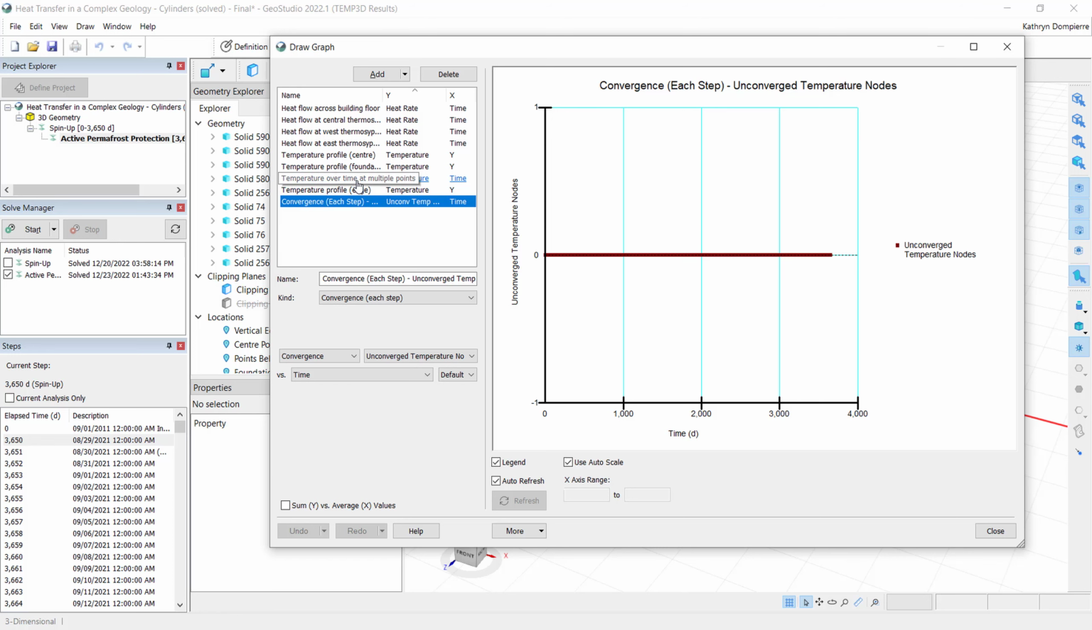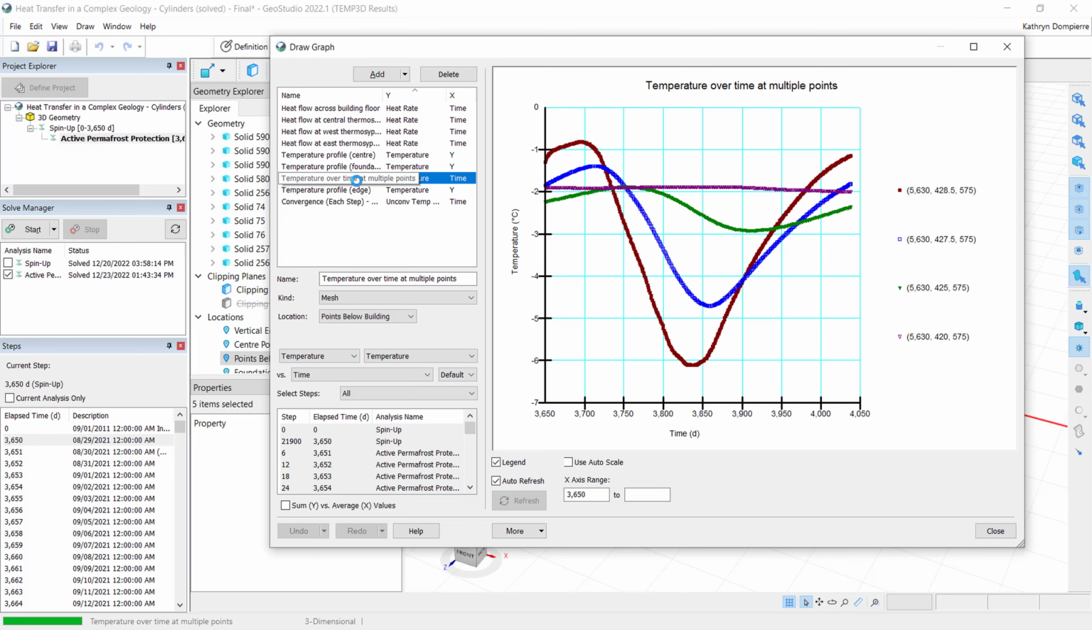I will then select the temperature over time plot to consider the change in temperature at discrete points below the building. Note that in the Location dropdown, I selected the location that we created in Mesh View and named Points Below Building. I then selected Temperature versus Time in the Parameter dropdown menus. As expected, the temperature at different elevations below the center of the slab changes sinusoidally with time. The amplitude of the changes is smallest, and the phase or time lag is greatest at depth. Here you can see that the point closest to the ground surface exhibits a dampened sinusoidal temperature trend that follows the air temperatures applied to the ground surface.